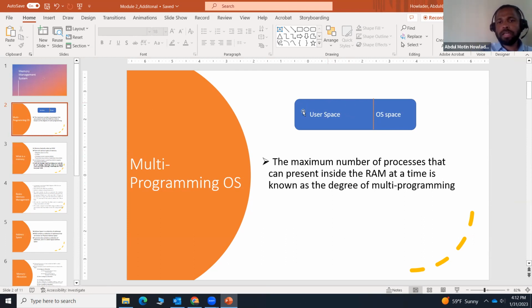From here, you can see that the degree of multiprogramming depends on the size of your RAM. If your RAM size is big, the degree of multiprogramming is also a large value. If it is small, the number of processes at a given time will of course be a lower value compared to a large RAM. So it is highly dependent on the size of your memory or RAM. Let's say your RAM size is 4 GB. So 4 GB is how many bytes? It is 2 power 32 bytes.